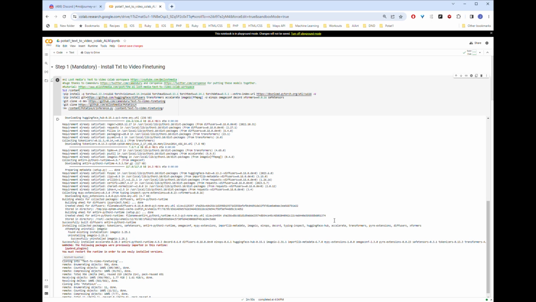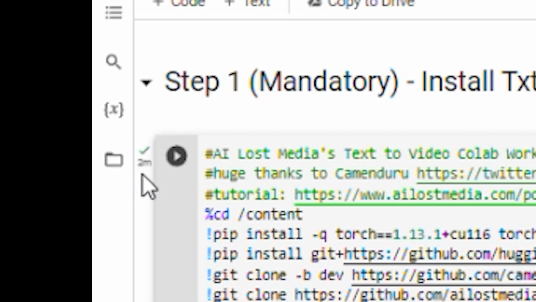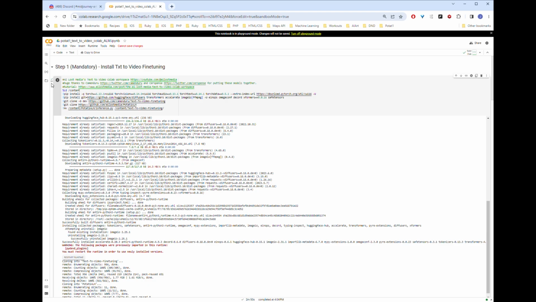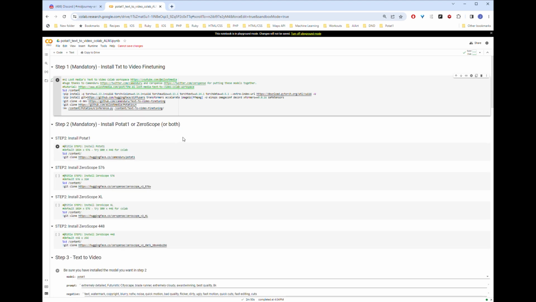Okay, we're back. That took about 3 minutes there. So now that I'm seeing this green check mark up here next to the play button, I can go ahead and move on to step 2. I am just going to X this out here, and we're going to go on to step 2.